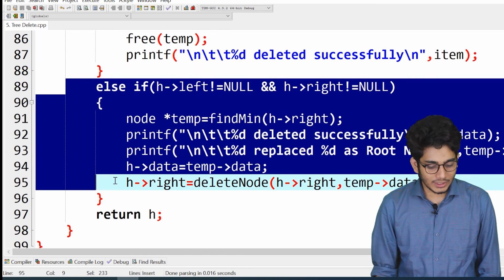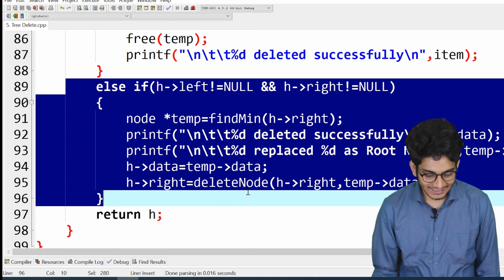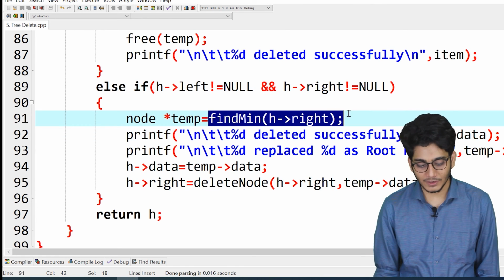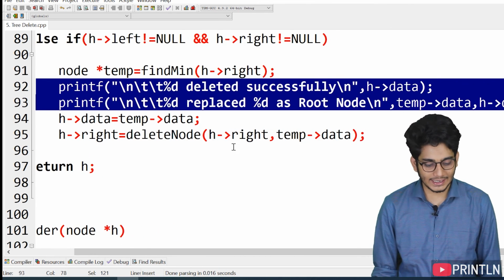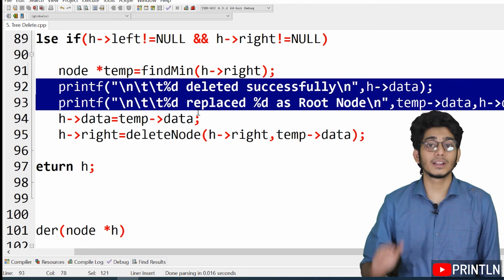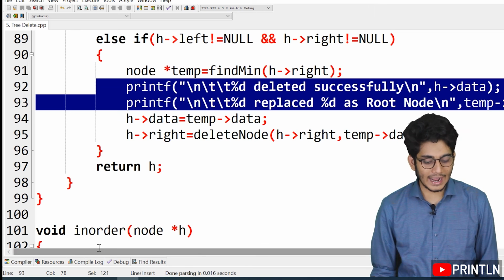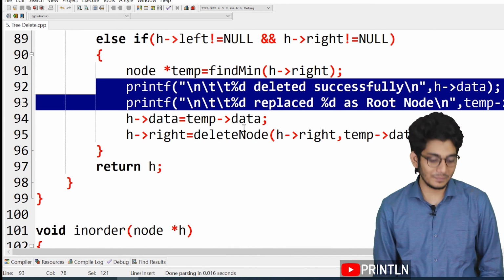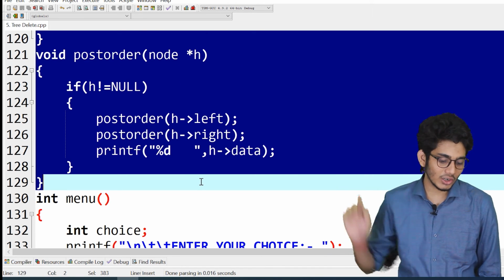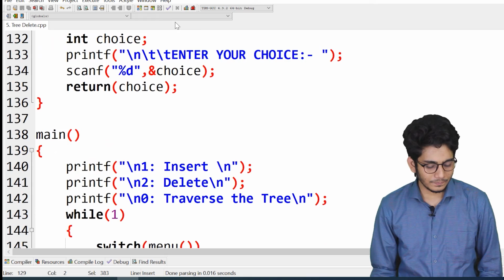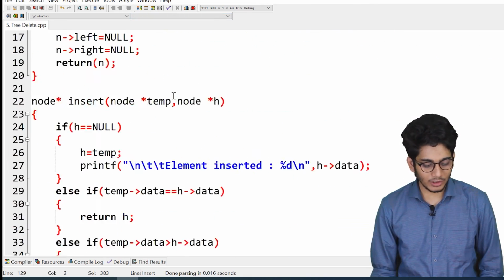This portion is for deleting anything when we have two children. At first we have to call the find min function. We'll get the successor, then we'll simply replace the data and we'll again perform the recursive function for deleting that successor. So this is how we can perform the deletion from a BST. These are the traversal methods. If you don't know how we can perform the traversal, just click on the I button and watch this video. This is the switch case function. This portion we have already discussed earlier.